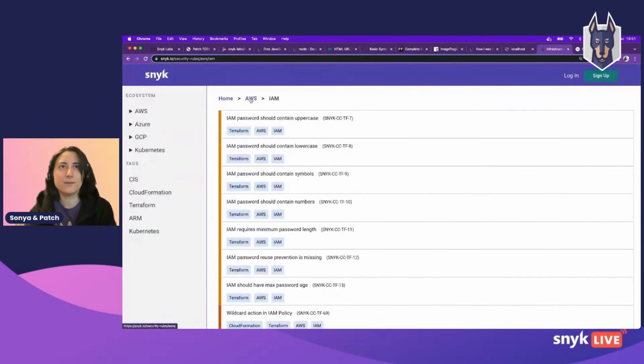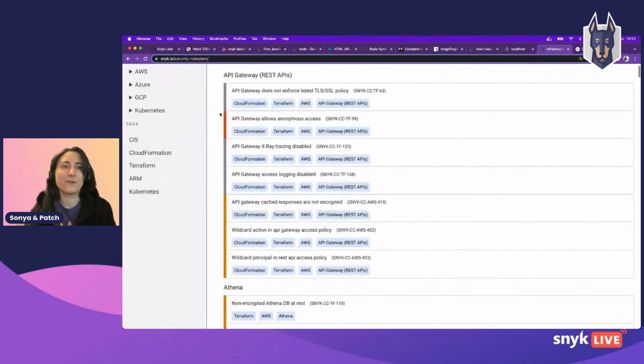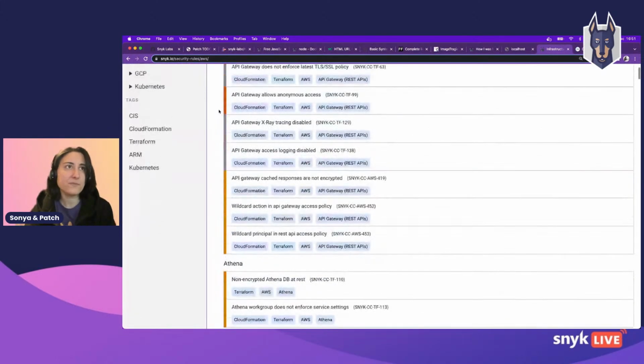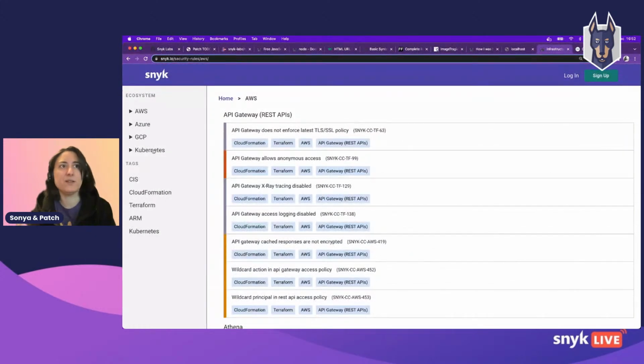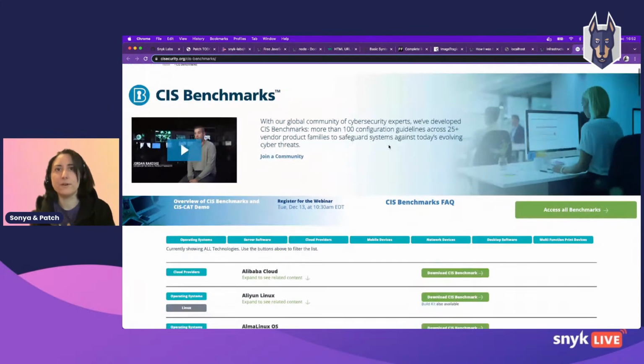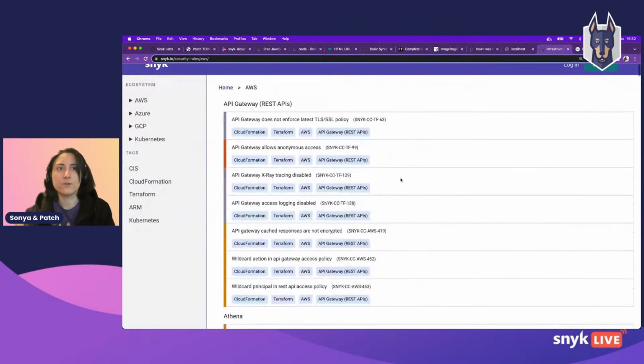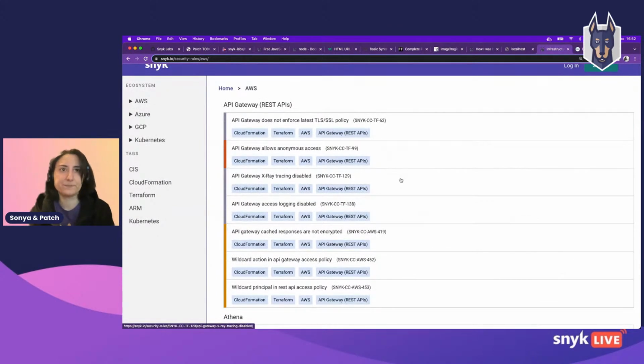If you click on IAM, you'll have more rules around that. And obviously, it's not only about IAM. You have all the different services you could find for AWS. And you can also find rules for Azure, GCP, and Kubernetes. There are a few rules here that could help you harden your infrastructure. And those rules are based on the CIS, the Center for Internet Security. These are guidelines that help you harden your different infrastructure. So this is what those rules are based on.